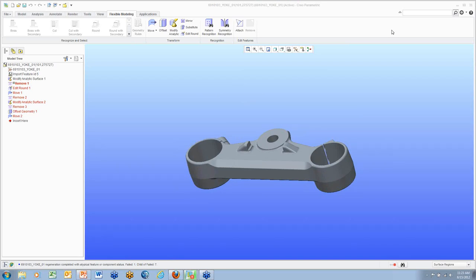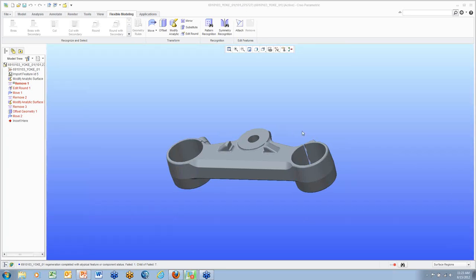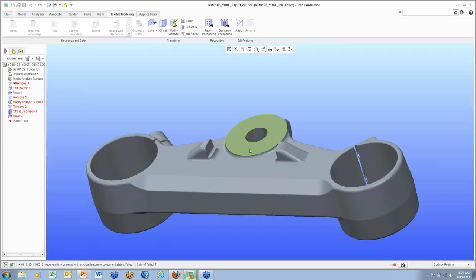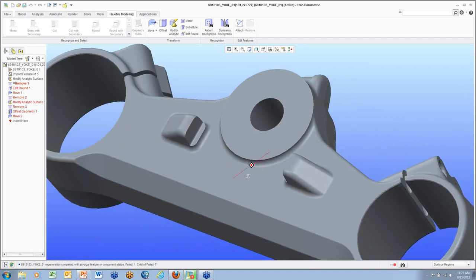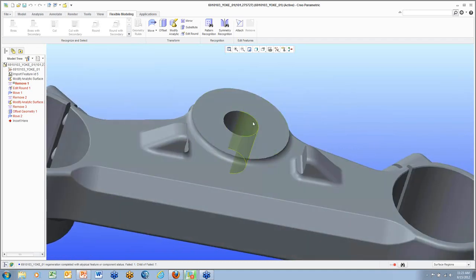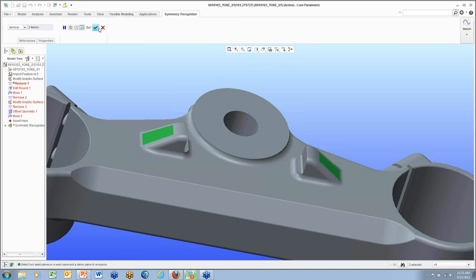So what I want to do is zoom in here and just note that these two guys are symmetric. It looks like they're symmetric about this particular center point here. So let's give these guys some intelligence. I'm going to select this surface here and this surface here, and I'm going to apply symmetry recognition. Okay, and that's it. So now what we've told Creo Parametric is that these two surfaces are going to be symmetric.